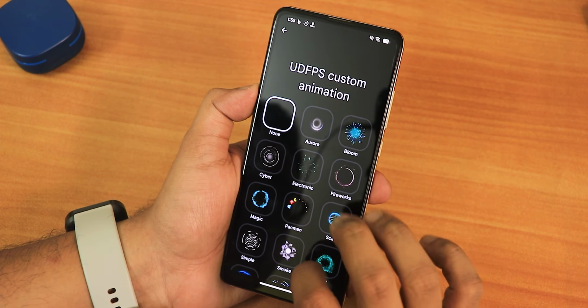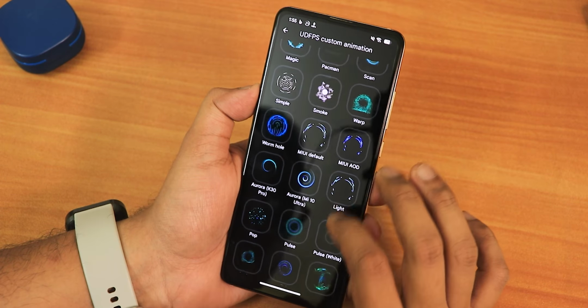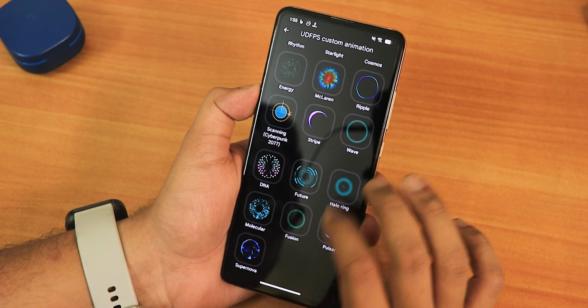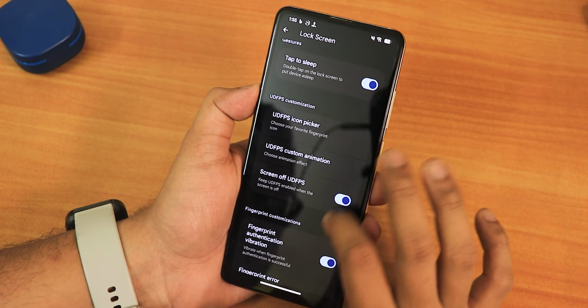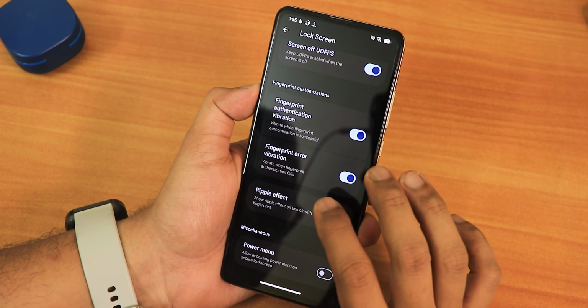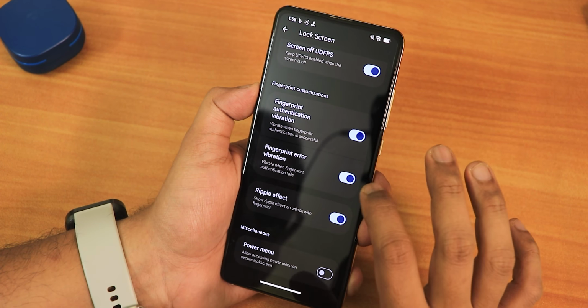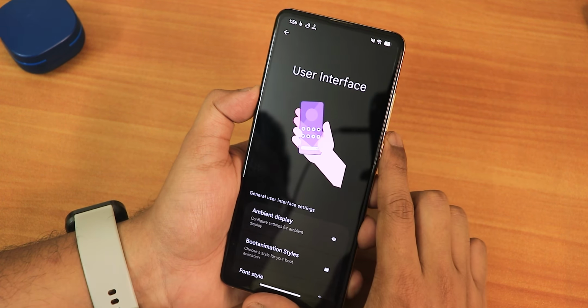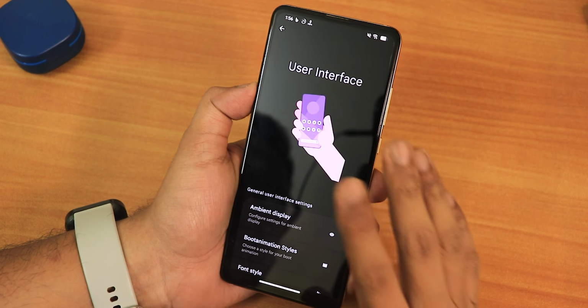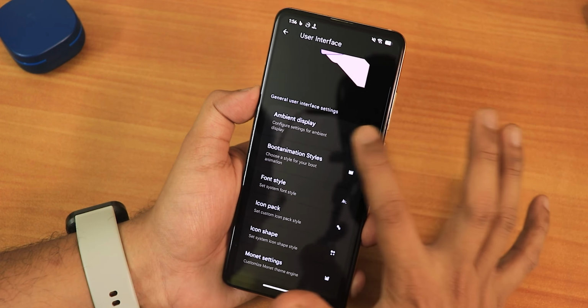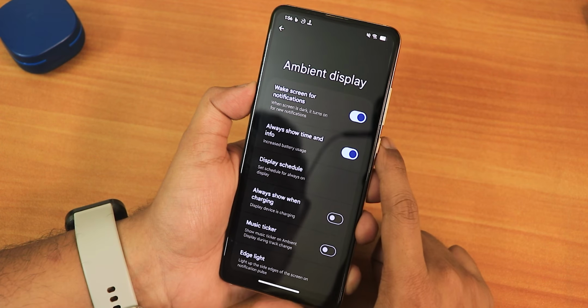Even in the customization of the fingerprint scanner animation, just notice the amount of animations which are there in this ROM. It's huge. Let me go back. We have the fingerprint authentication, vibration, ripple effect, power menu access is there. In the theme settings, again, time to boggle your mind. Yes, it shows this kind of animation everywhere. Looks cool.